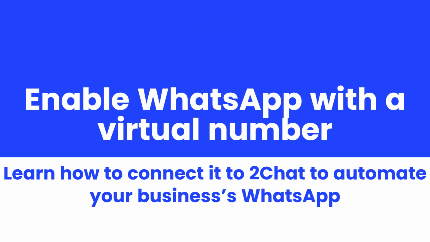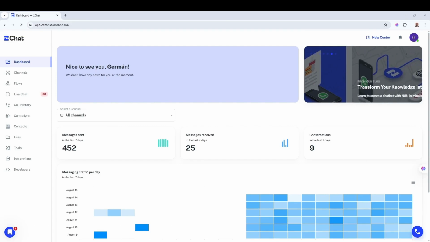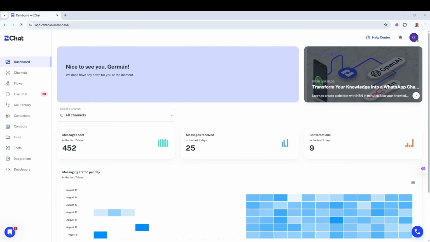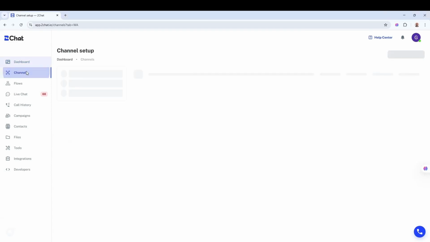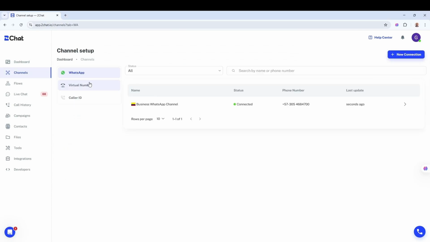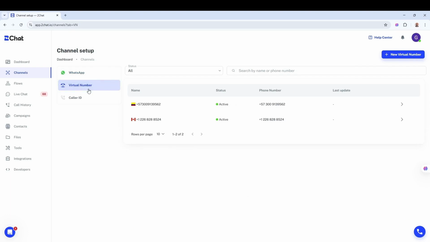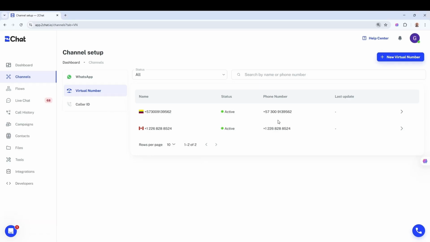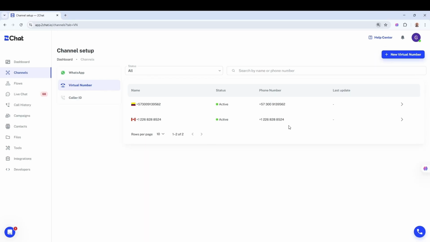Hi, in this video we're going to demonstrate how to enable WhatsApp with a virtual number. First of all, we need to have a number purchased from Tokat. Let's go here to the virtual numbers, and there we find, in this case, we're going to try with a number we got for Canada. It's very important that this number is enabled for WhatsApp or is a mobile number.